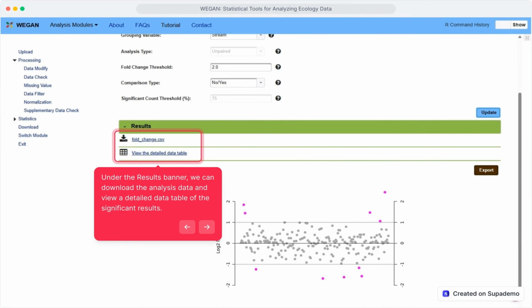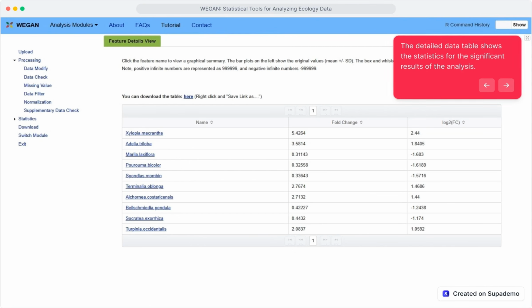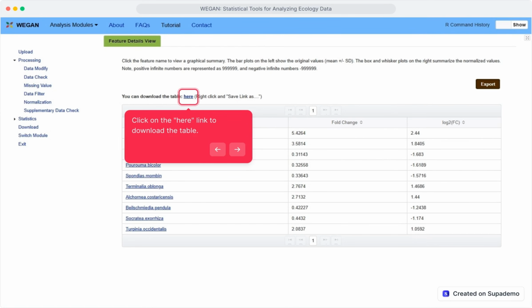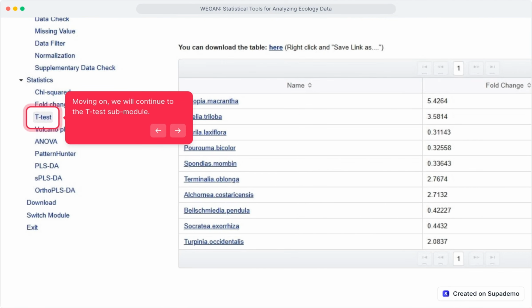Under the Results banner, we can download the analysis data and view a detailed data table of the significant results. The detailed data table shows the statistics for the significant results of the analysis. Click on the Here link to download the table. Moving on, we will continue to the t-test submodule.